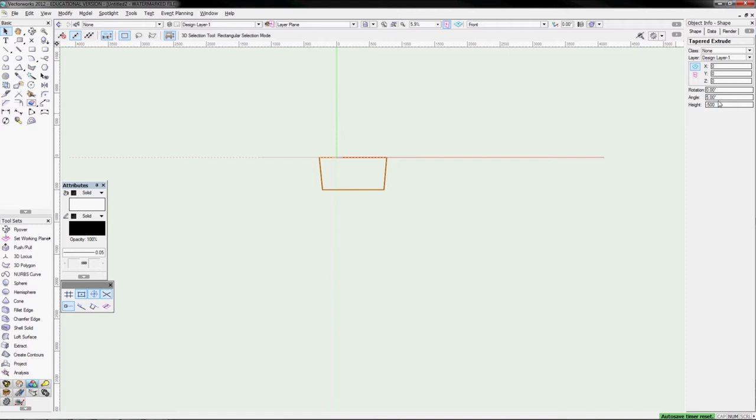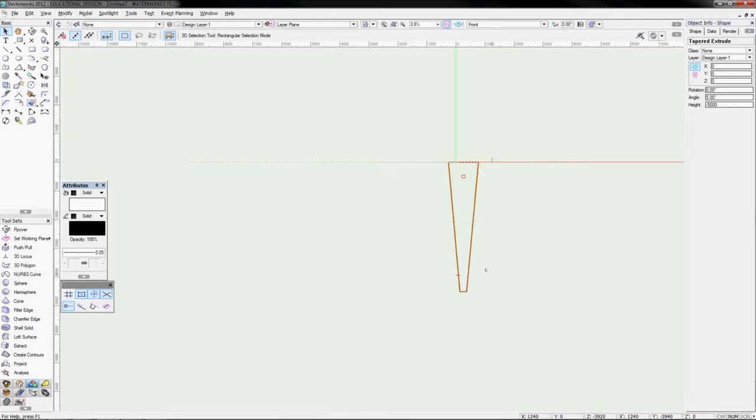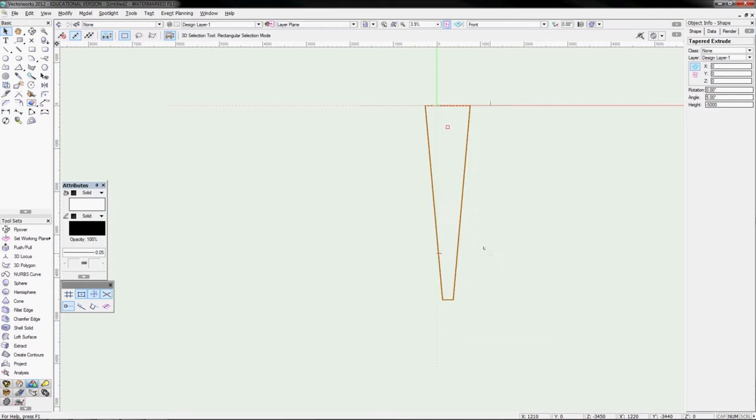Perhaps if I was to change this height to an exaggerated figure of negative 5,000, for example, we'd be able to see the taper quite clearly on this object. So that's the tapered extrude. Obviously it goes upwards and the angle can be changed, so if I wanted slightly less I could type in 3 degrees, and if I wanted slightly more I might go for 7 or something like that. Obviously this is the peak that I can go to.